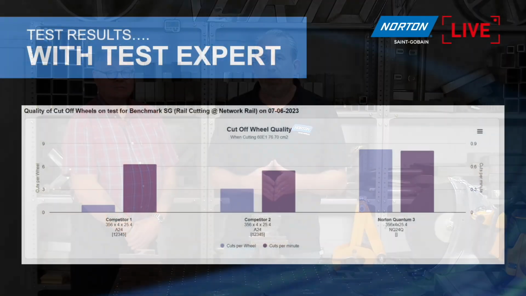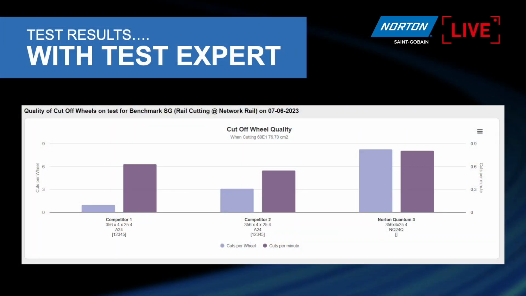A little bit I want to show you now is what we call our Test Expert program. So these are the tests we did down in Network Rail in Bristol with Lee, the operator down there, and of course Ian as well was there too, showing the performance differences of Quantum 3 versus our two main competitors in this market. Derek will take you through the results as you see here on your screen. Over to you, Mr. Brink.